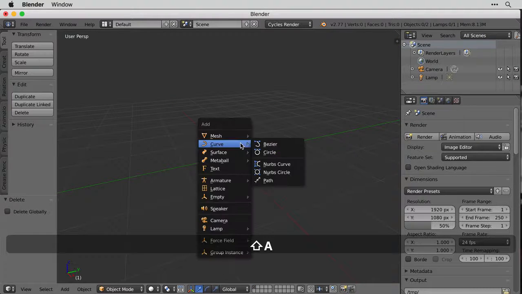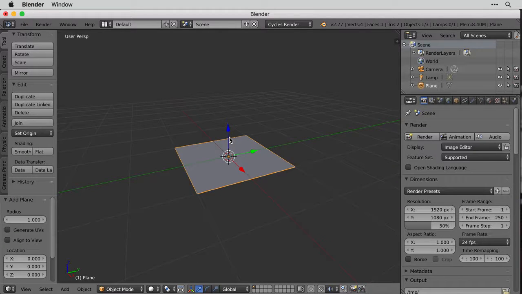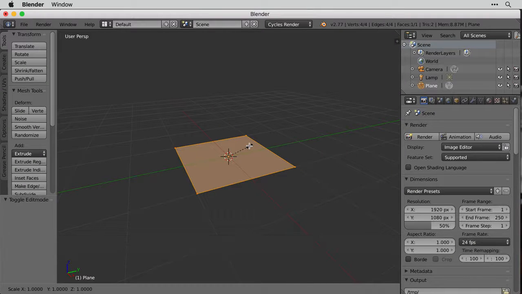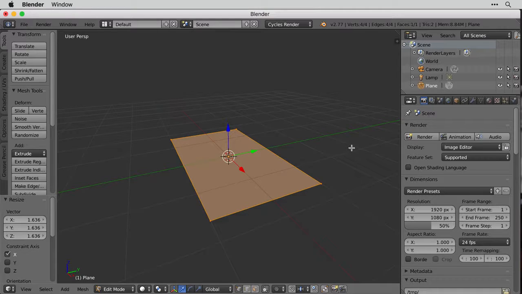I'm now going to add in a plane. Now what we're going to use is two curves. We're going to use one curve as a profile for another curve to follow along. So we're going to add a plane, and I'm not sure if the shape was square or slightly rectangular, so I'm going to go into edit mode and scale that on, let's say, the x-axis by that much. Doesn't really matter.